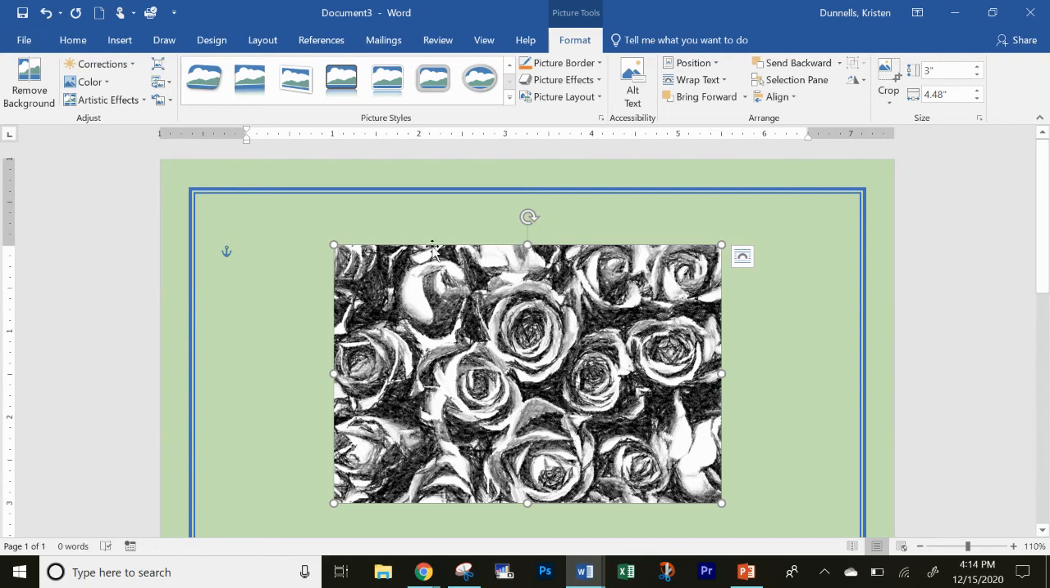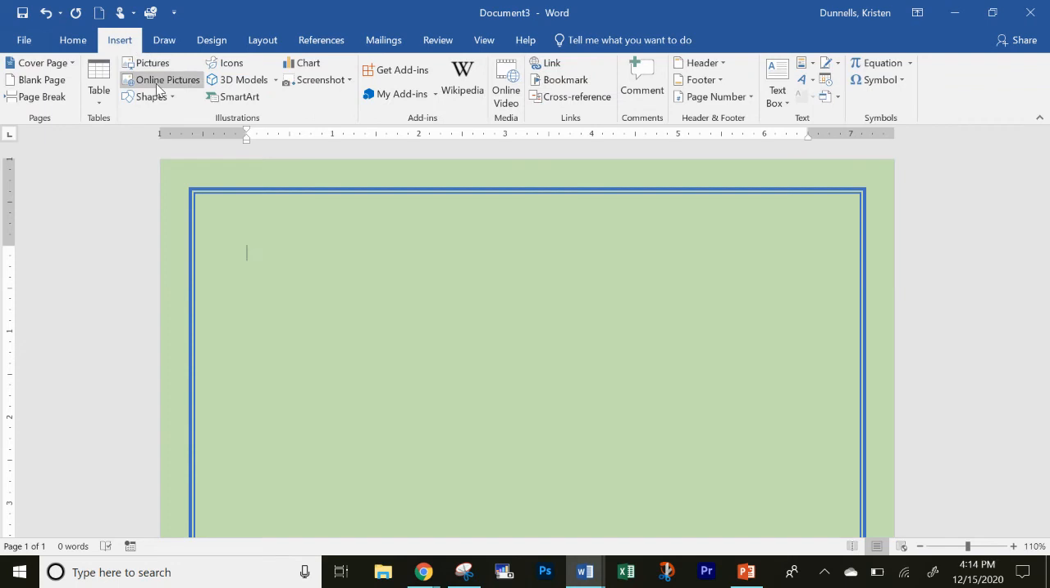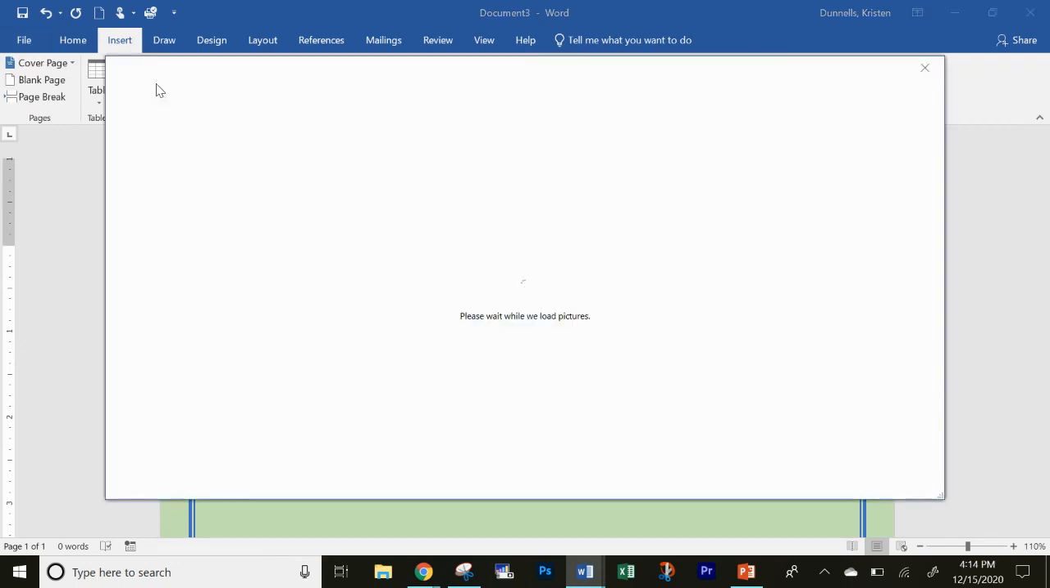Now for the next one, I'm going to pick a different picture. I'm going to go in here to insert. And this time I'm going to choose online picture. If you don't have a picture available, you can click online picture and you can choose one from the online selection. And of course, you have to be super patient as this might take a while to load.